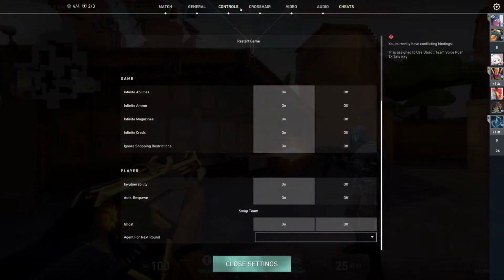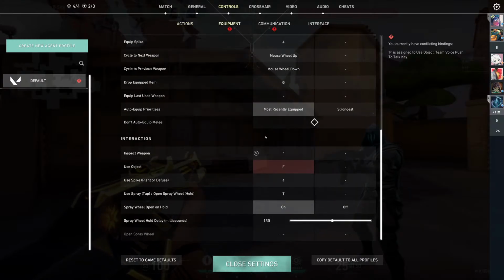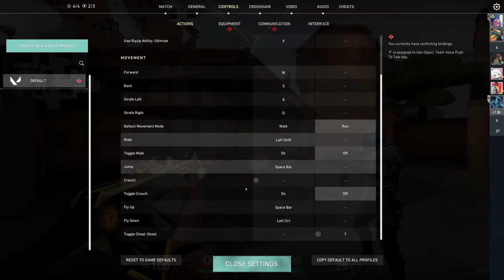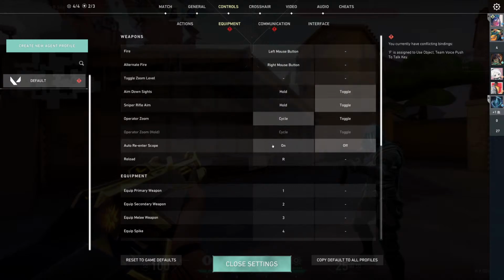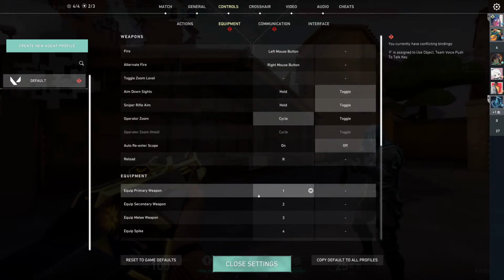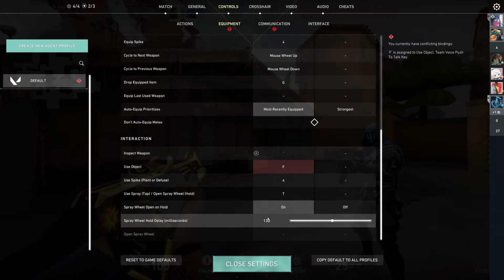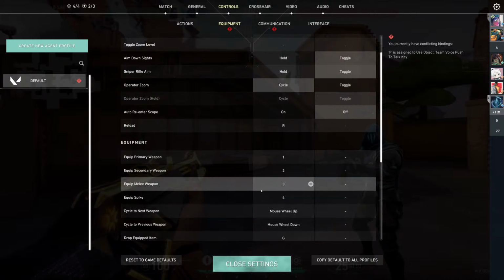I want you to do something real quick. I'm curious. Open up your game. Go to controls, then equipment, and do equip melee weapon. Set that as W. Yeah, equip melee weapon as W.